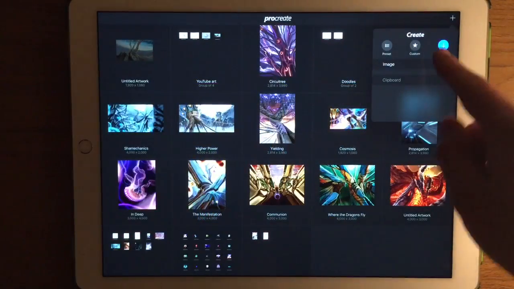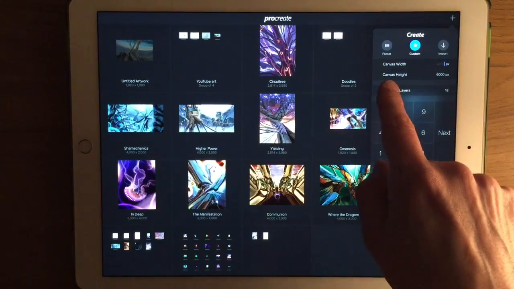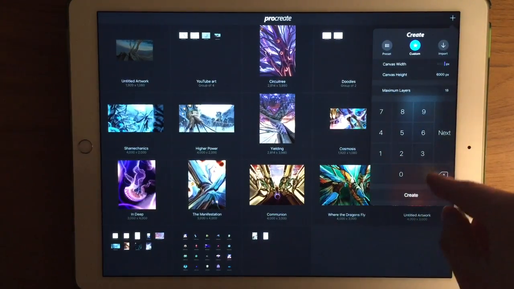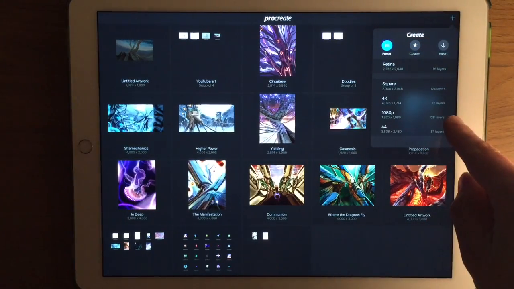I don't want to do that. You can custom create a canvas, so if you know you want it to be a certain amount of pixels, width and height, then you can do that yourself manually. But the majority of the time I tend to stick with a preset.